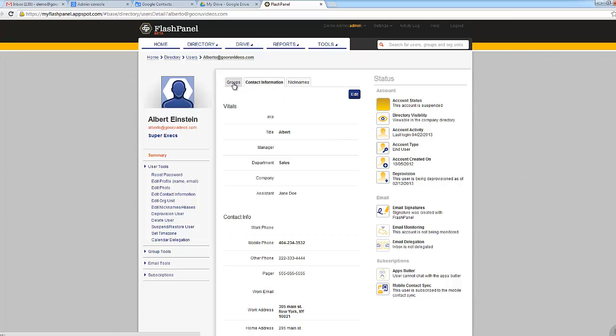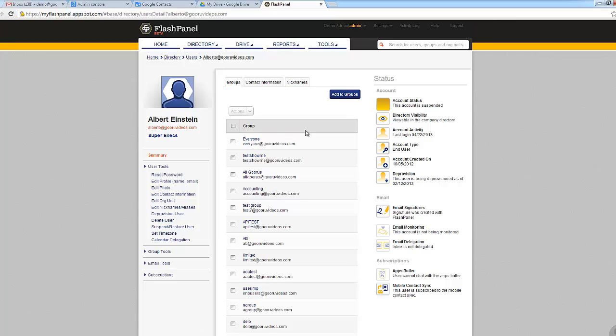Also within this user profile view, you can see the groups that this user is a part of, and a really cool function is you can select all of these groups and actually copy them to another user. So if Albert Einstein is an executive and then maybe he has a partner who comes on, you can go ahead and copy all of those groups and they'll be up to speed pretty quickly.